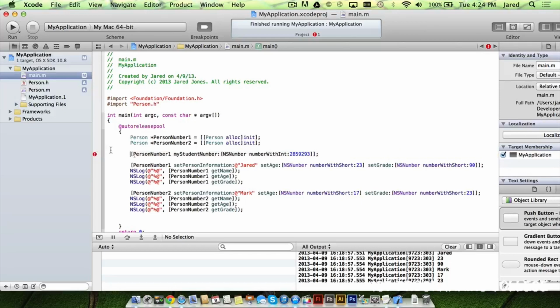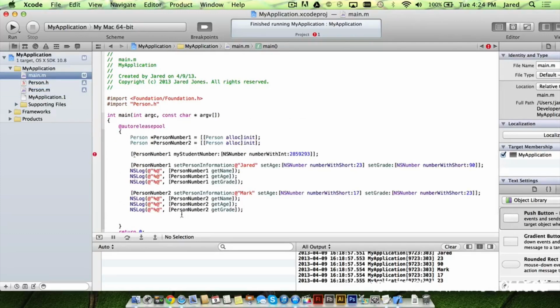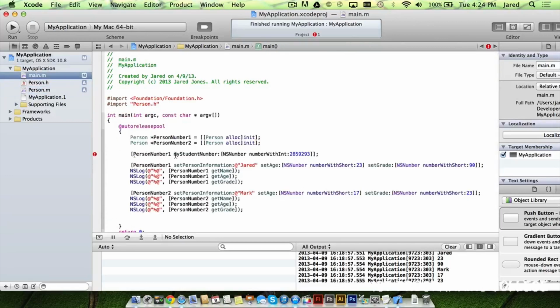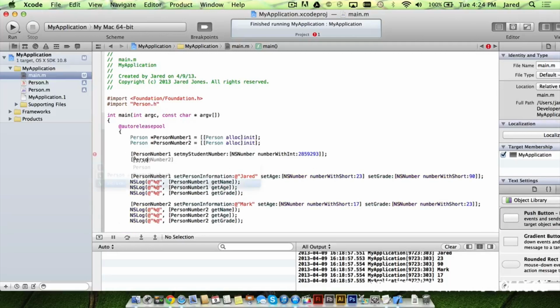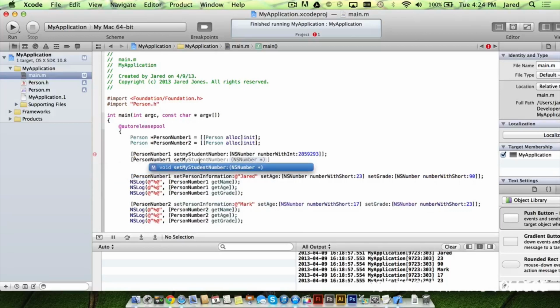The reason for it is actually very simple and easy to explain. Properties, remember how we created in person.m, we created a get, and there's also a set? Well, properties are a little different in that we are needing to get and set something, but we no longer have to create instance methods for it. So for instance, now I can go back over here, and instead of doing person number 1, myStudentNumber, it's actually a little easier than that. Just type set. It changes it to a capital M, so I'll just redo it anyway.